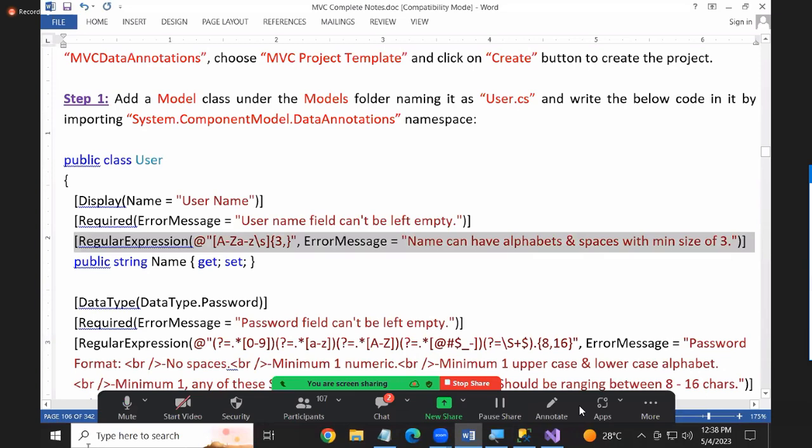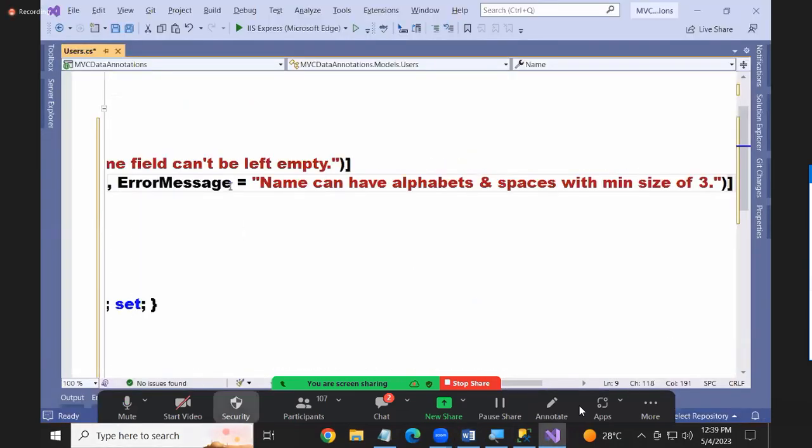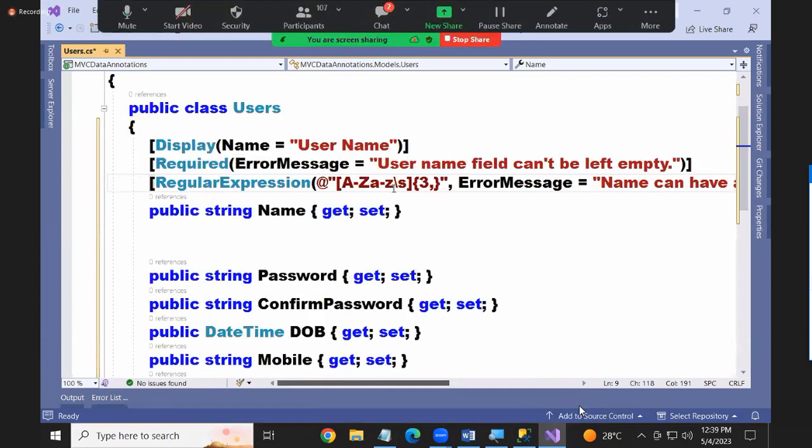Observe. What am I using? See my expression. Uppercase, lowercase, space, minimum 3, and maximum there is no limit here. Okay, error message.